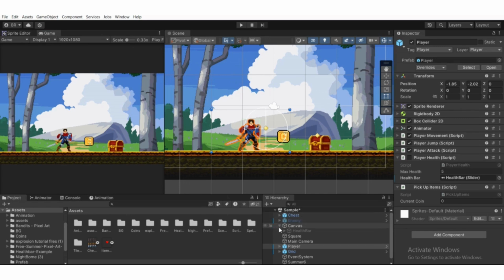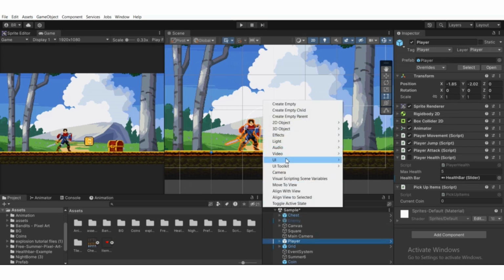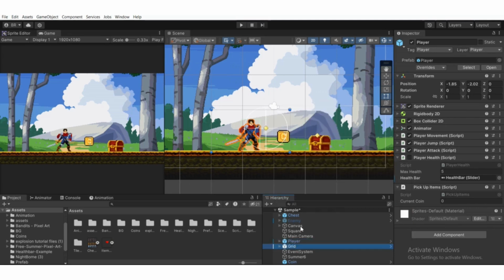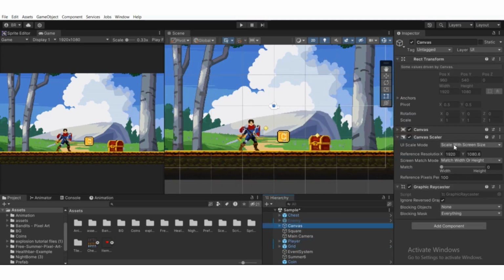So what you need to do, you need to create the canvas first. Go to hierarchy and right click, go to UI and select this canvas. After selecting canvas, go to UI Scale Mode, select Constant Pixel Size to Scale With Screen Size, so the canvas will scale with screen size. Into the canvas we're gonna place the text. We're gonna show how many coins we have collected.